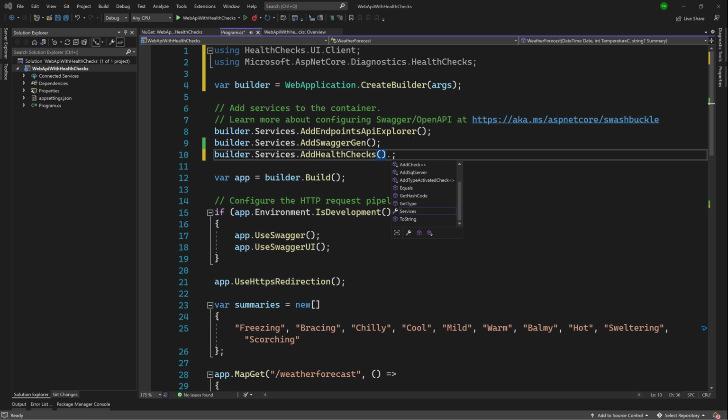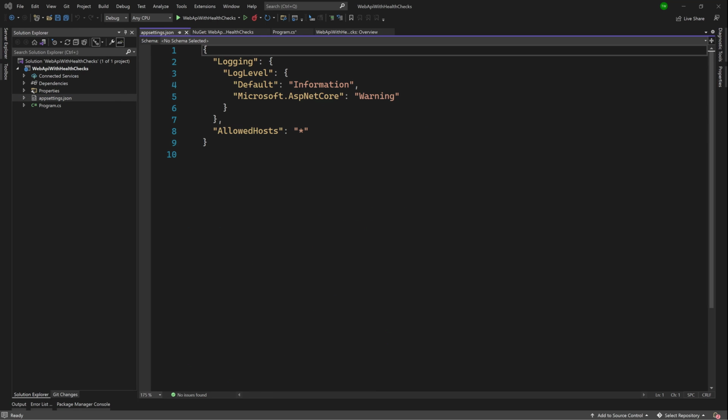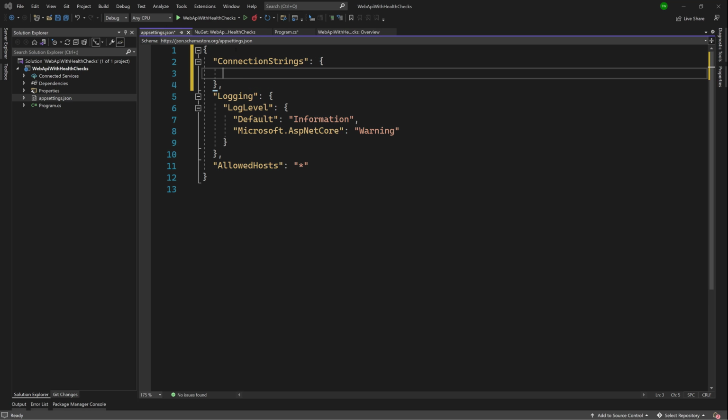So we can now chain on and add SQL Server. There we go. And then we're going to have to specify where the connection string is coming from. So usually we would have the connection string in our appsettings.json file. So I'm going to put that section here, right? So right above logging, we're going to create a new line, and then you see it's auto-completing ConnectionStrings for me. And then I'm just going to give it TestConnection.